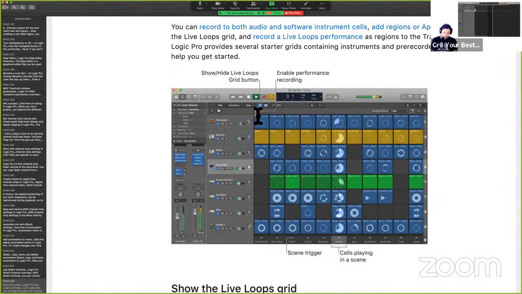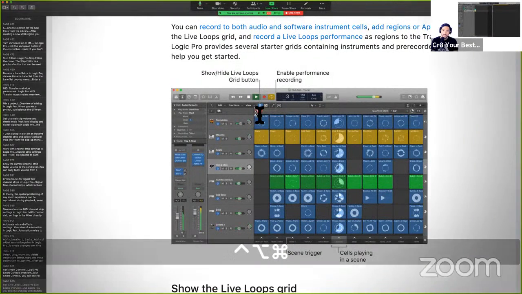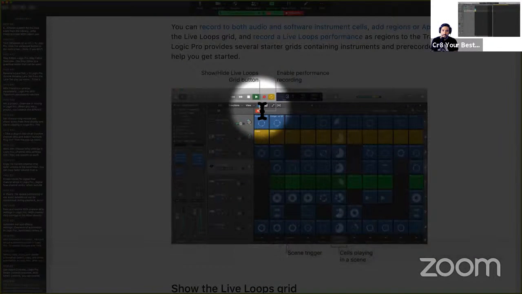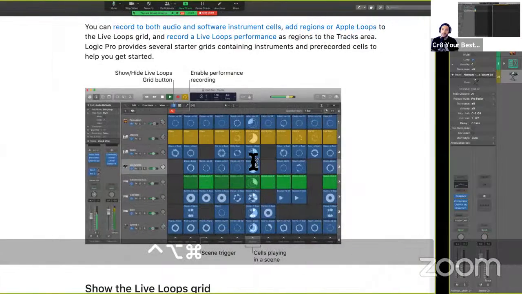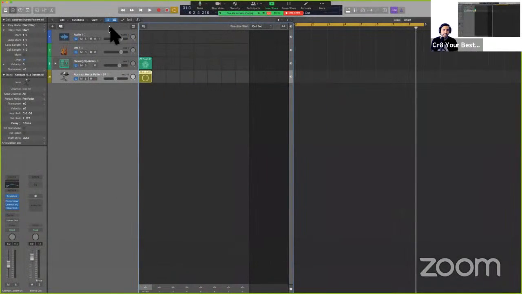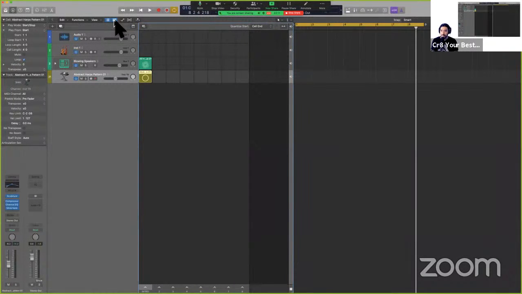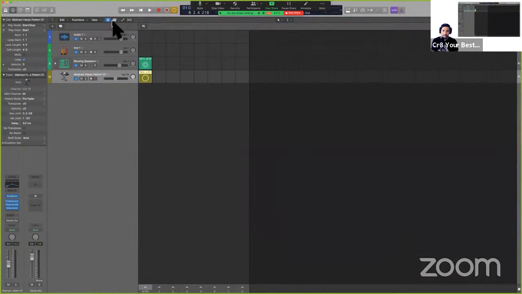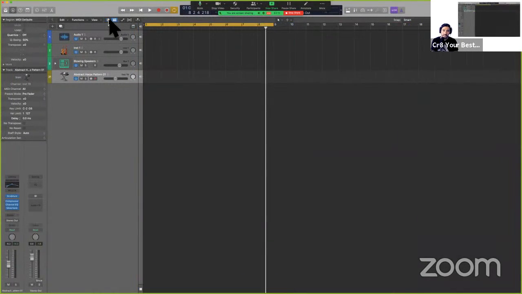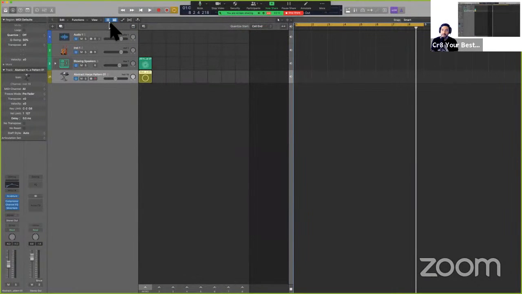And then two buttons to help you navigate the workspace: show, hide Live Loops here and here. Now, the interesting thing about that is we can just show the Live Loops grid. Again, this is still happening, it's just we're not able to see it. We can just show the tracks area, or if you have them both enabled, we have the hybrid workflow.